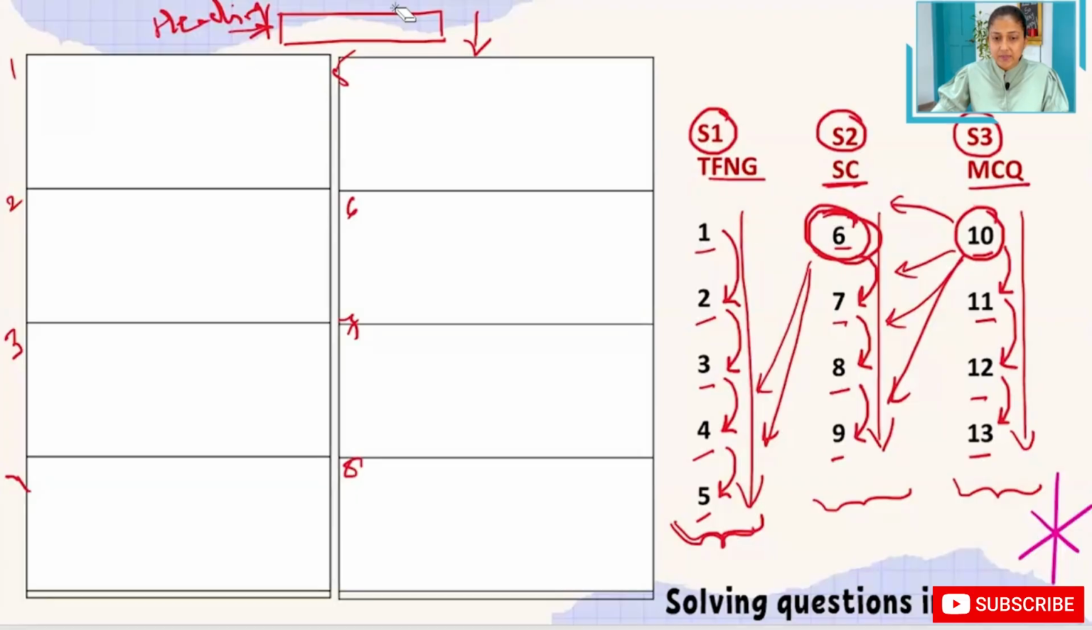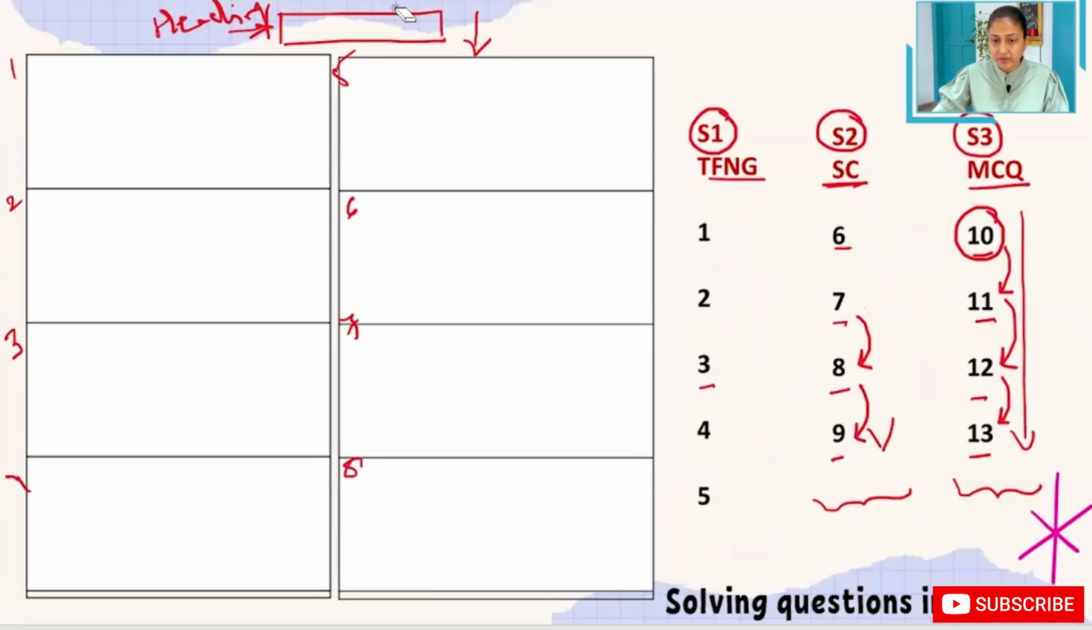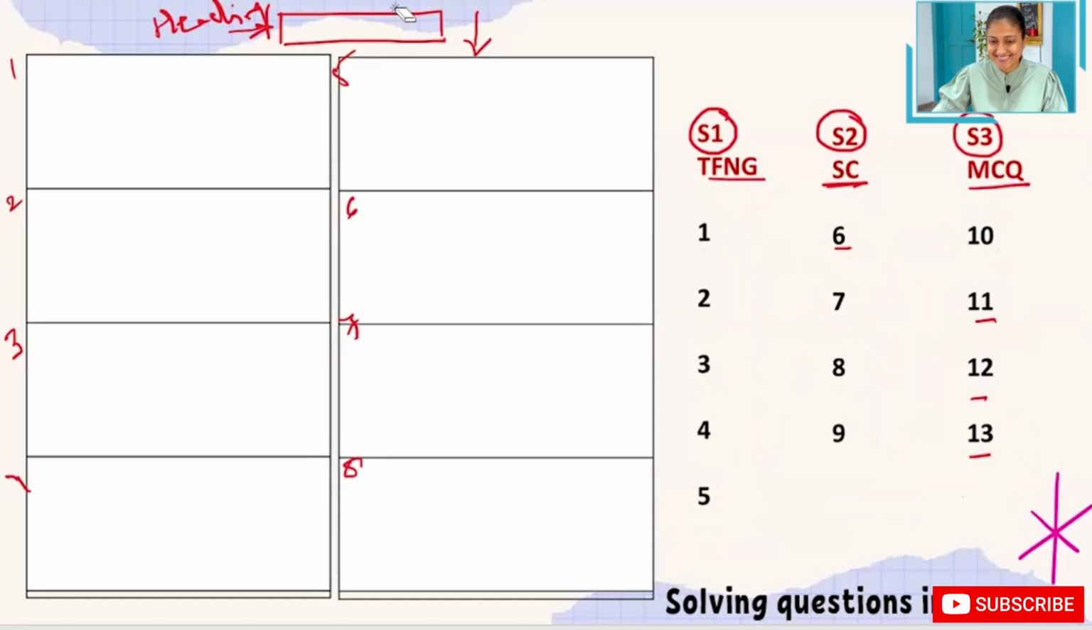All right. Now, let me tell you. Let me just clean the space a little quickly so that we are able to make new, better drawings.